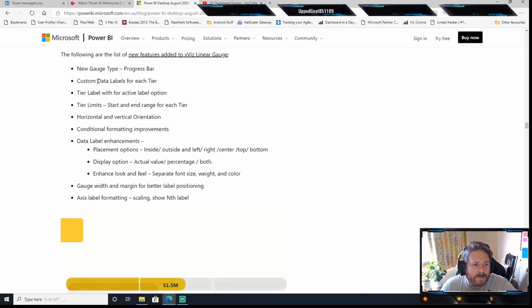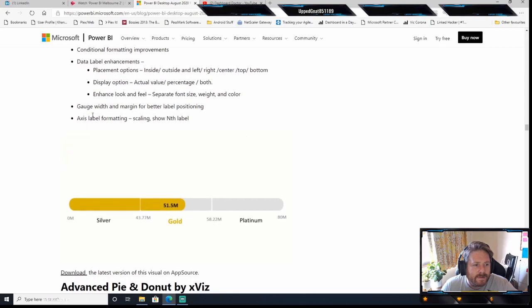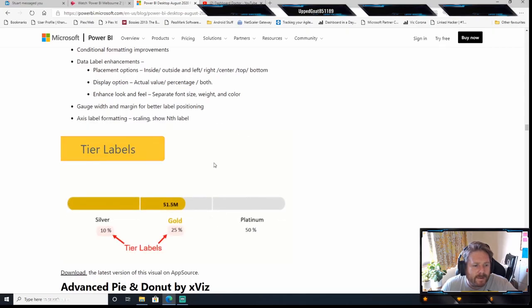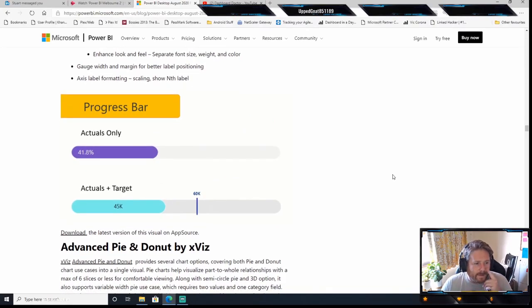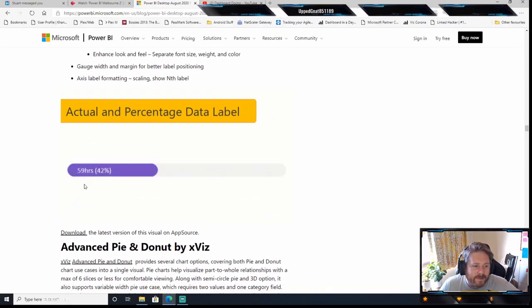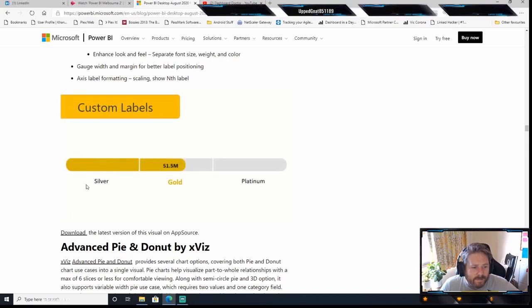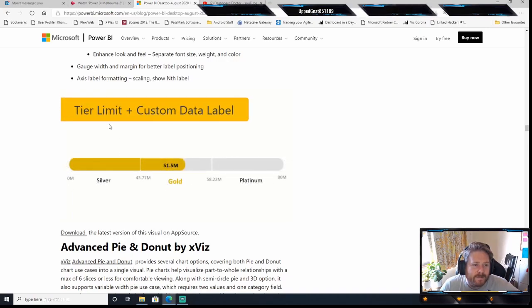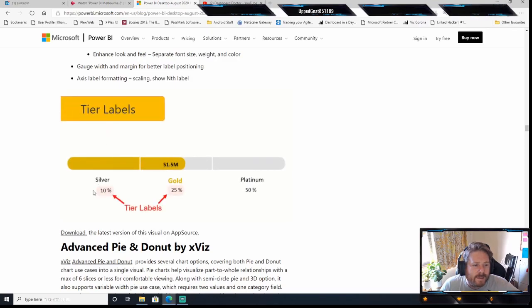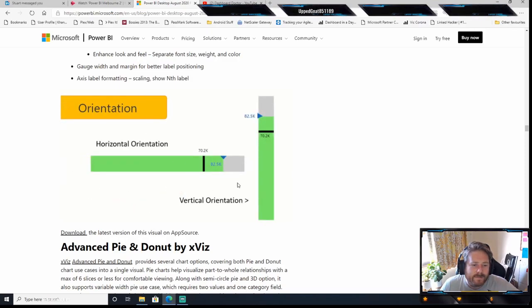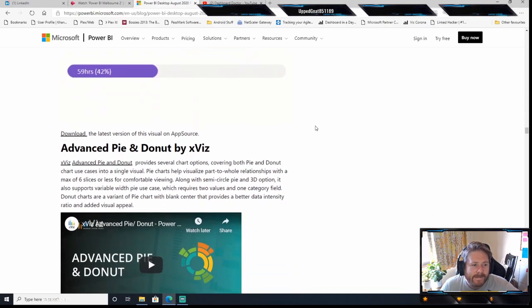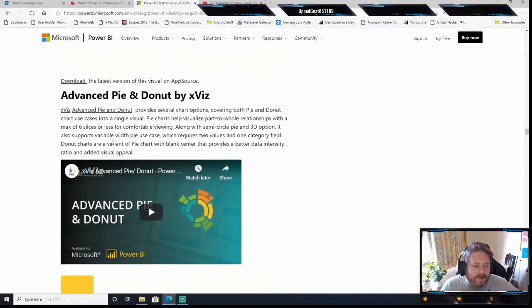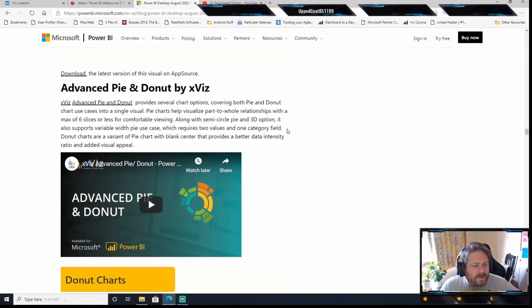Following the new gauge types, the progress bar, custom data types, tier labels, data label enhancements, axis label formatting. Oh, here we go. See, this is what I needed, the animated GIF. Okay, so we can do a progress bar like this, actual percentage, yes, different labels. Oh, so you can customize your label. Tier labels. Different orientations. Back to progress bar. Okay. Cool. So if you want to do a gauge or a progress bar, I think there was another progress bar that got released last month, wasn't there?